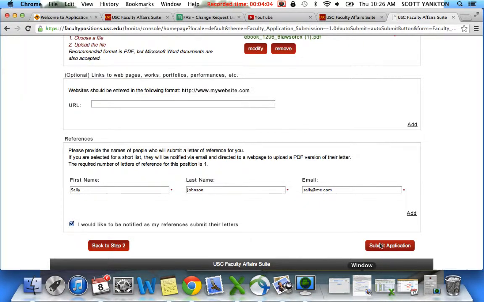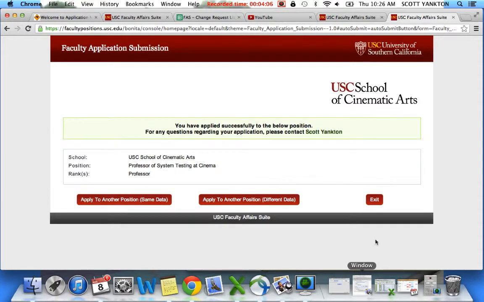Once that's submitted, you have 3 options. Now it confirms that you've applied. We can exit the system, which takes us to usc.edu. You can apply to another position using different data, which just takes you back to the beginning screen. Or if you want to apply to a different position using all the same data, you can click here, and it's a one-click process. You choose the position, and it's done.